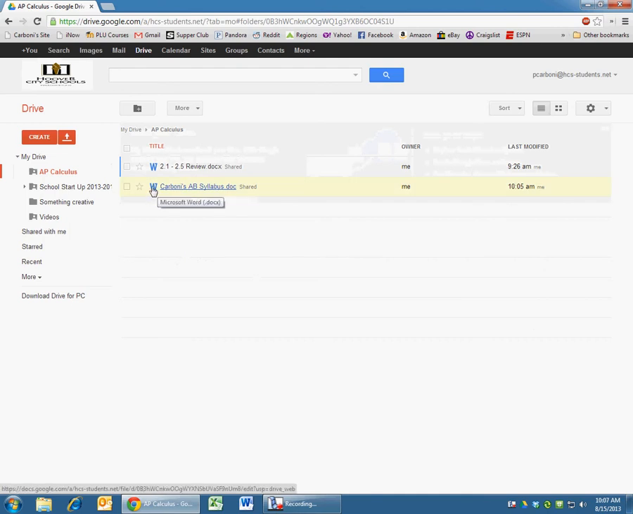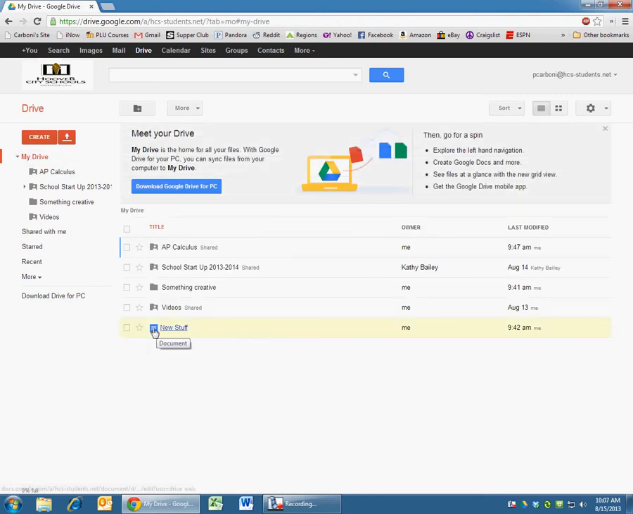Notice it is a Word document because it has the W next to it. Also, if you mouse over whatever is next to your file, it will tell you what kind of program was used to create that document. If you look at this one down here, this new stuff one, when I mouse over that icon, it just says document. That means it's a Google document, not a Word document.